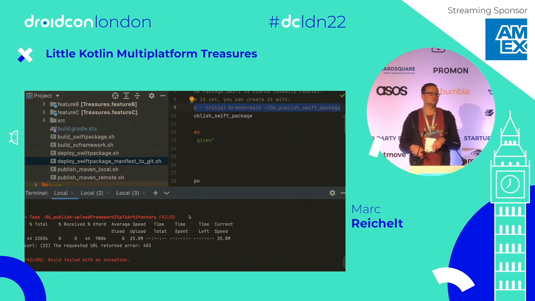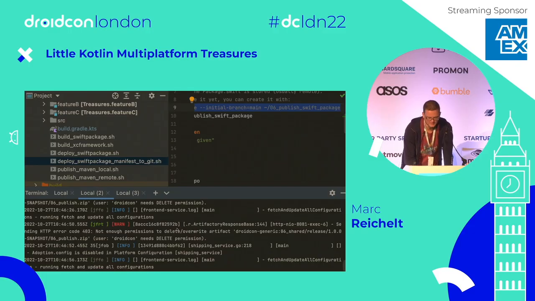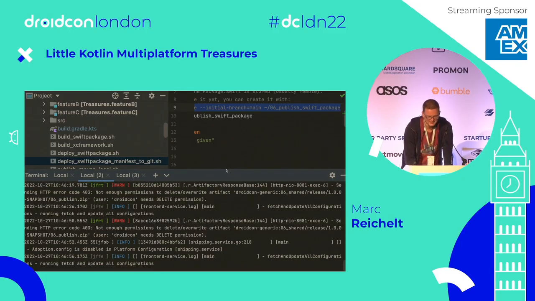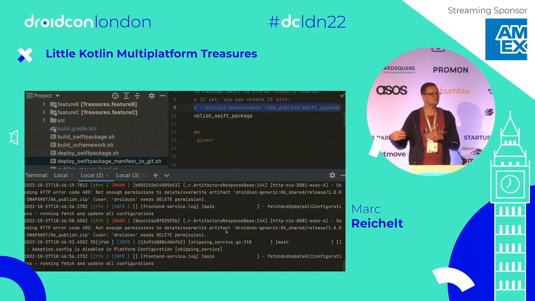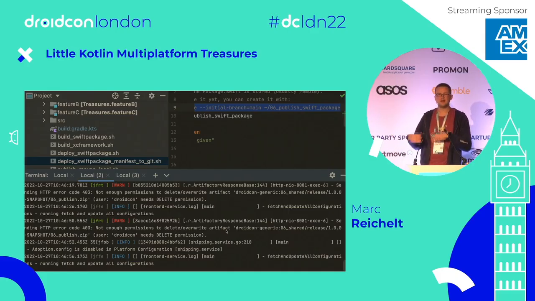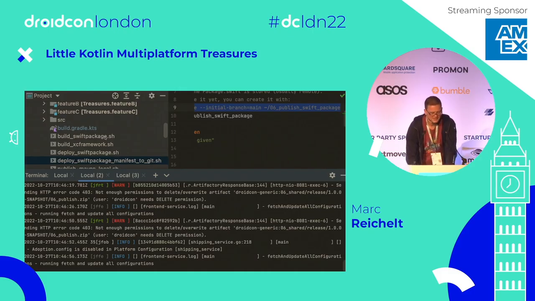Oh, okay. This is a different error. So it seems I published this particular version before. But if we look in the log here, we can see that we don't have the permission to publish an artifact that we already have published. So it's lying there in my Artifactory. I published it already, so I cannot upload it again. So we're just gonna change the version.